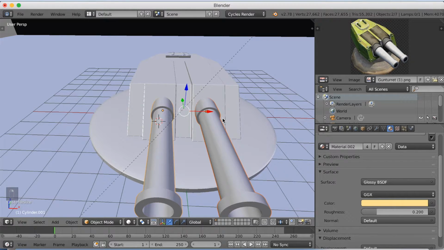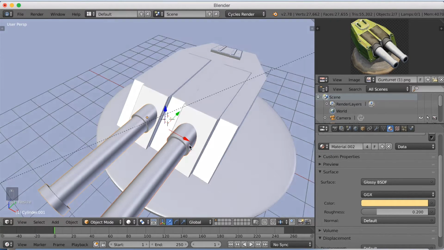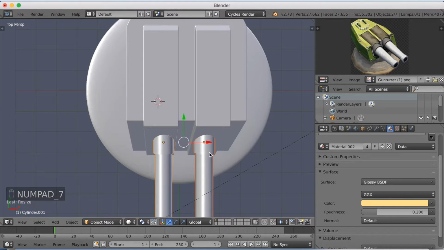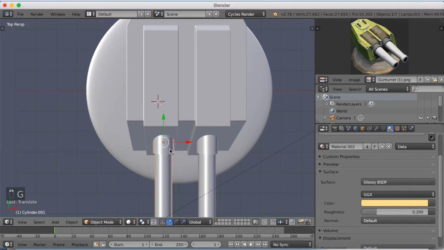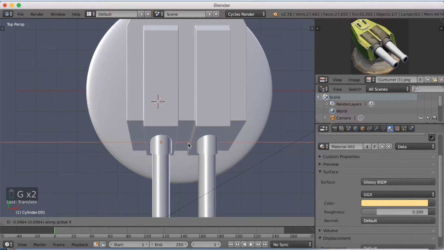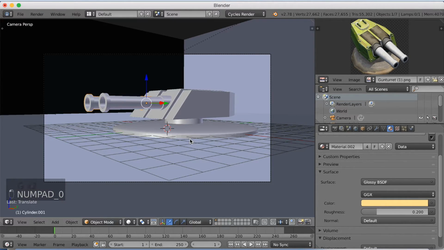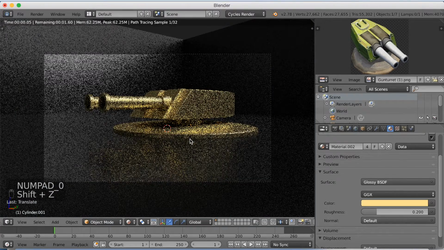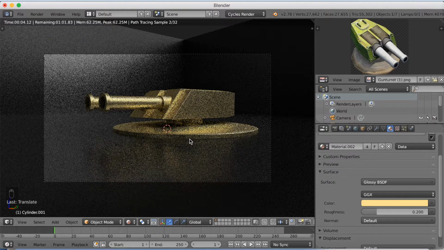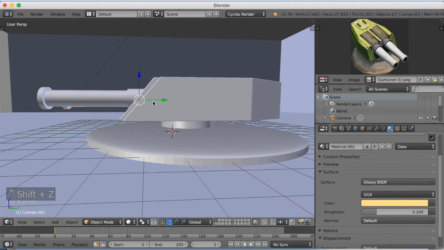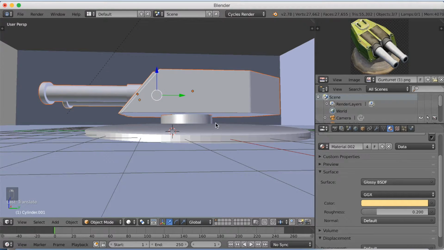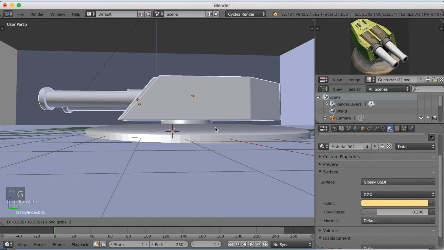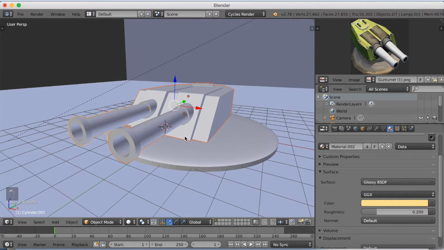So I'm going to grab them. I need to go to the top view, so click numpad 7 to go to the top view, and then just grab it a little bit on the x-axis, and grab the other one and make sure it's in the middle, like this. Back to rendered mode. But I'm still not completely happy with the design, so I'm going to adjust it a little bit.